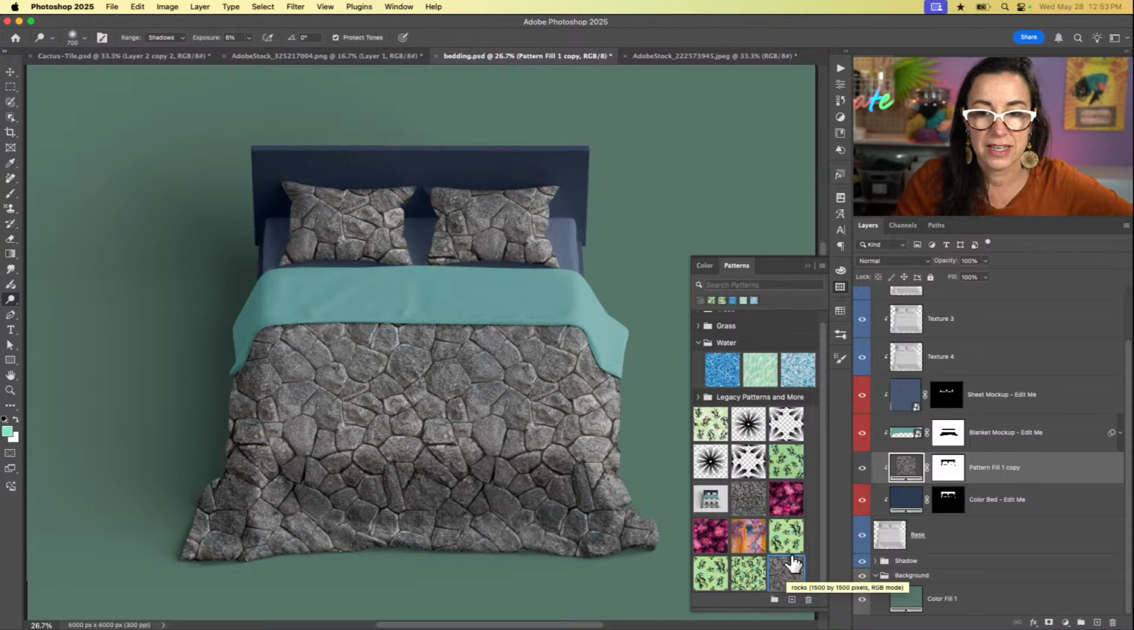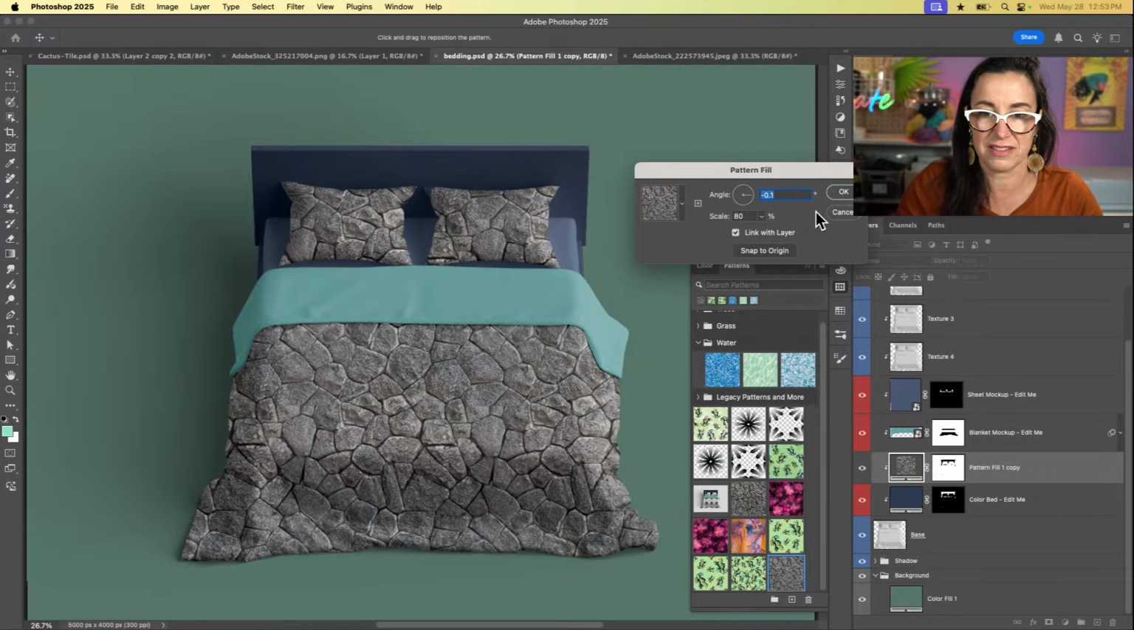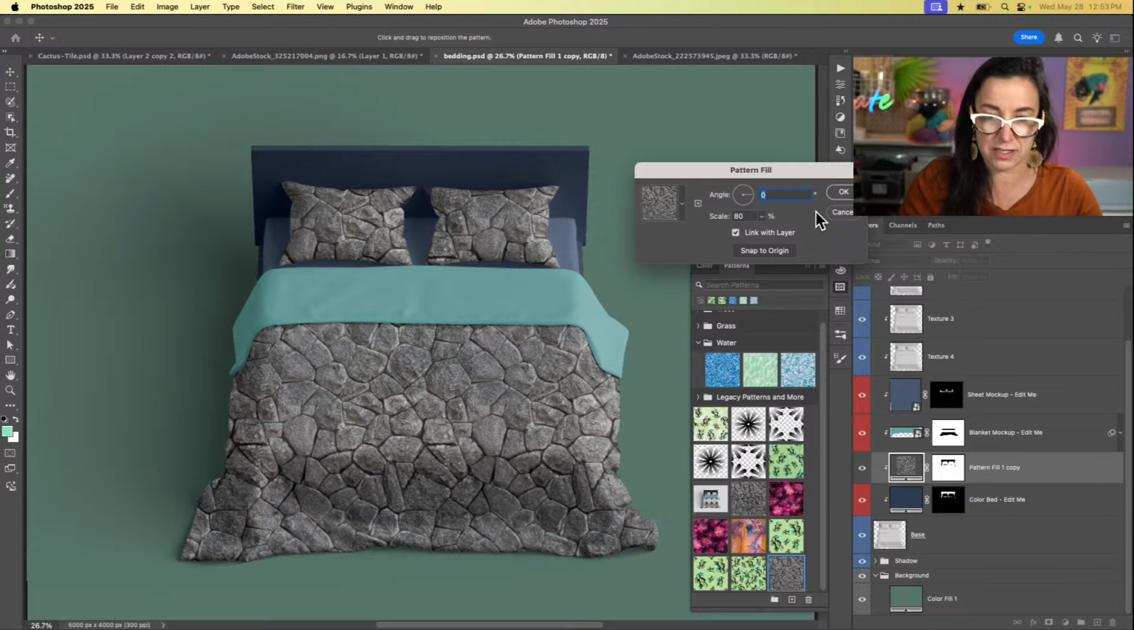Not bad. If we scale it small enough, we probably will see some not so great tiling. Let's see.